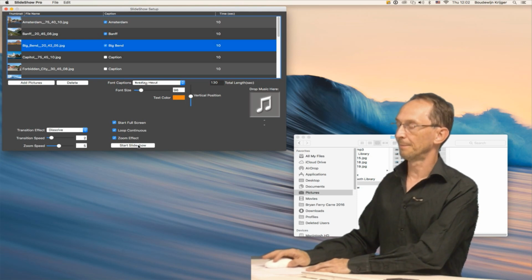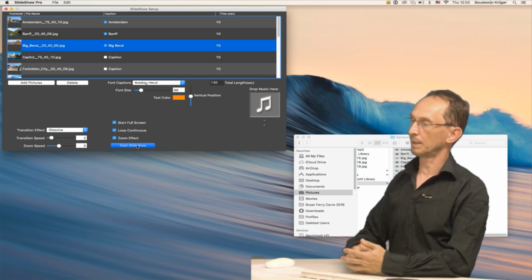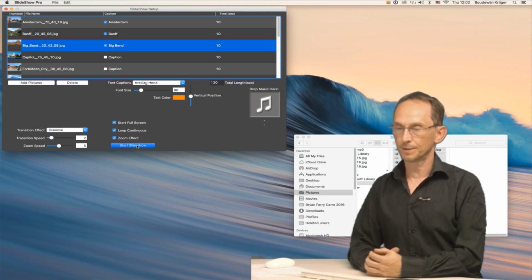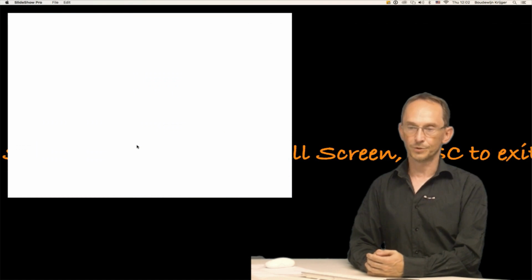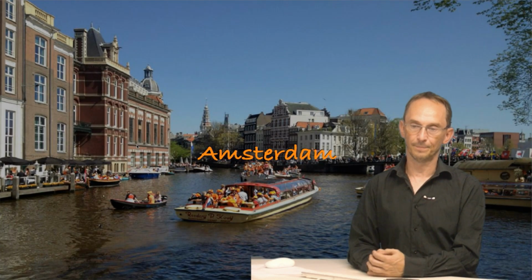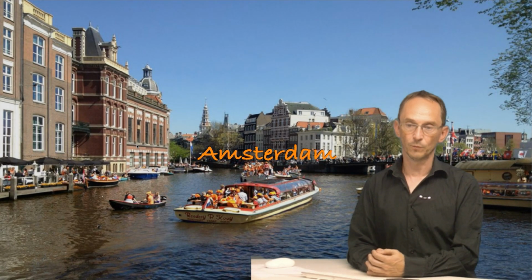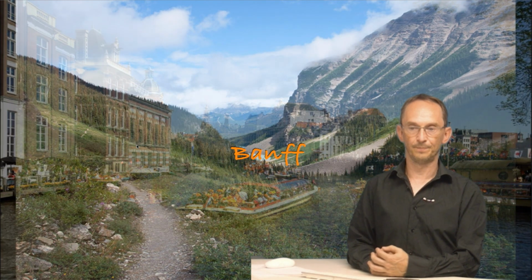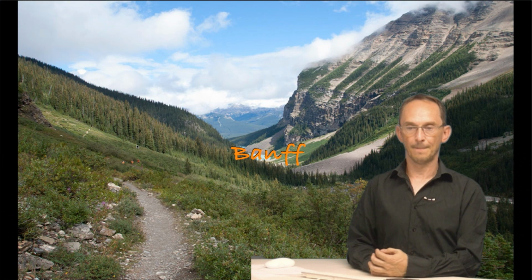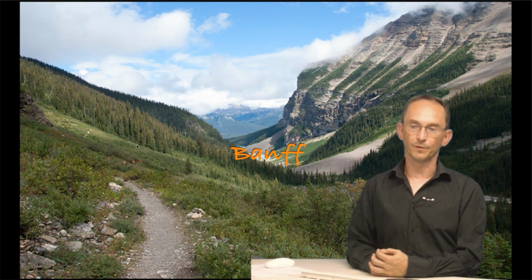If we just start it, and by clicking it, it will start the slideshow. It will take a few seconds to prepare, and then it will show the screen, starting with a black screen, and then show the first picture over that. So there's Amsterdam. And then 10 seconds later, it will be followed by the other image, Banff, in a fade transition. And it will do the same thing for the third image.